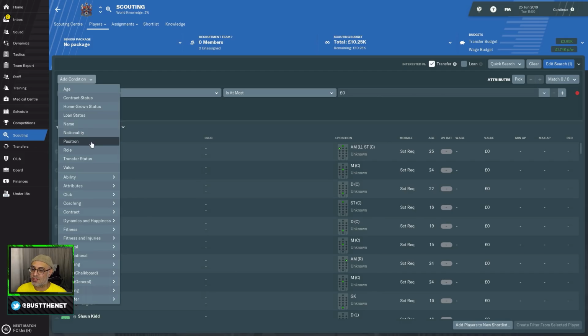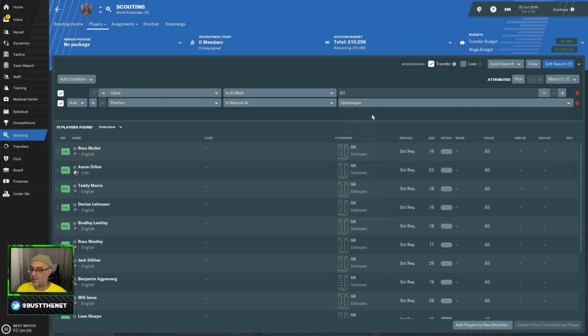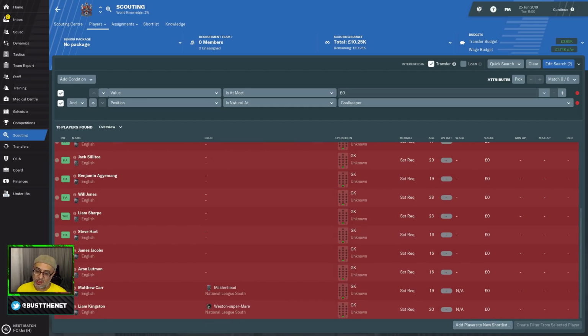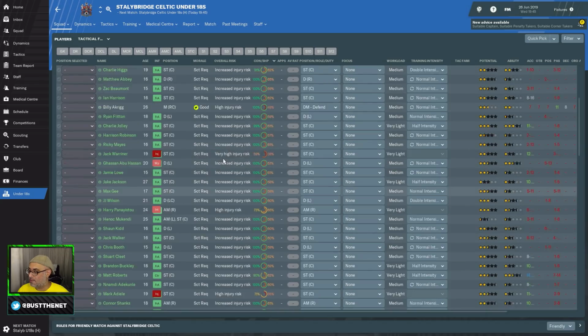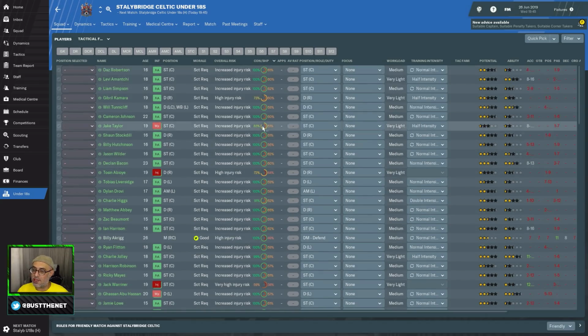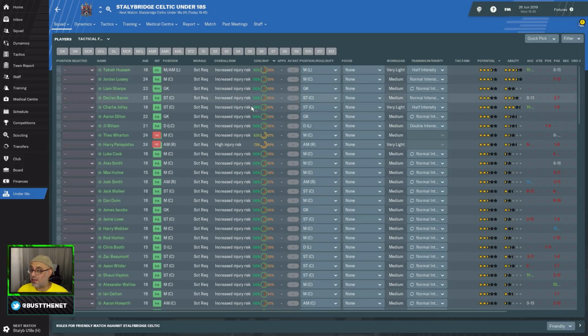So we go for position, natural at goalkeeper. All right, now we've got all the goalkeepers, so it's smaller. I go in here, I click on all of these guys, I transfer and I offer them a trial. A big bunch of them. So as you can see, we only have our coaches. You can see a lot of players.